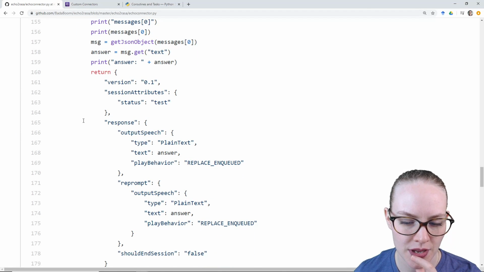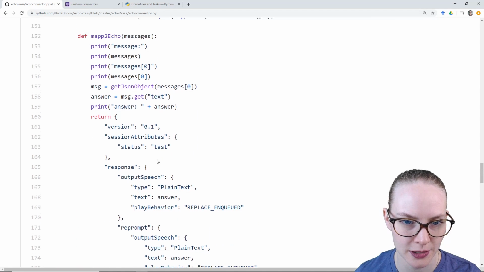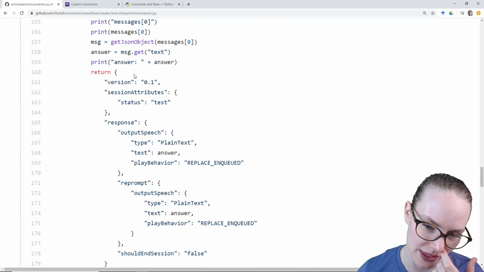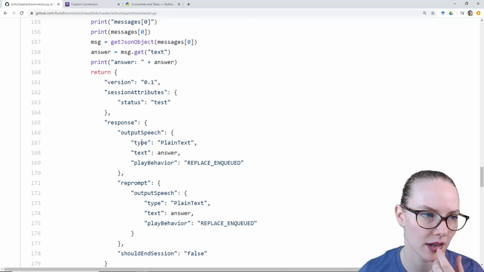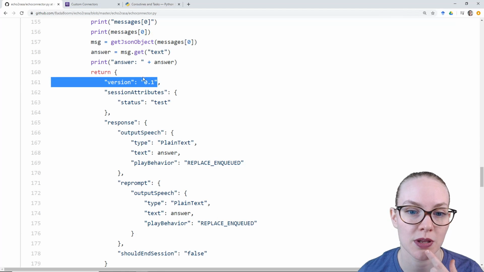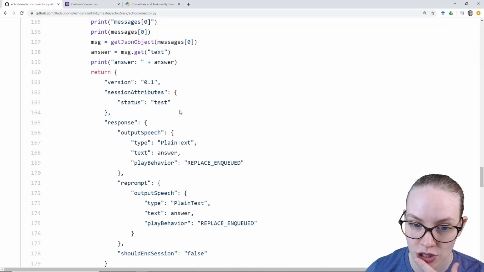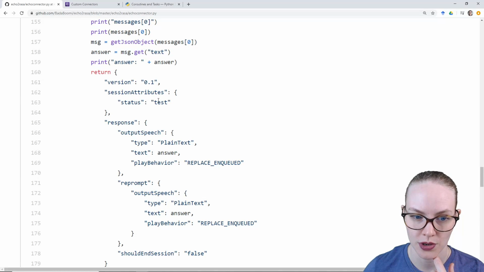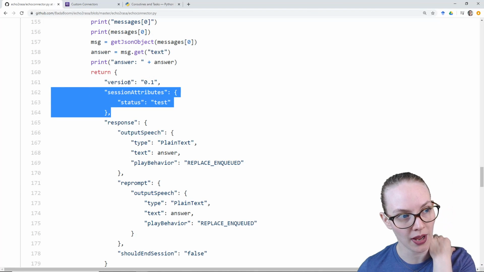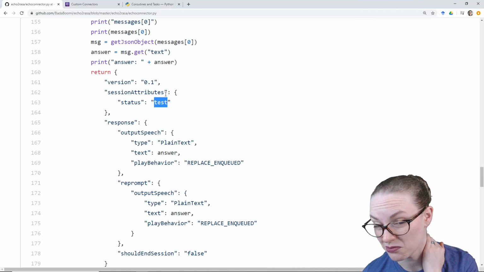So the response that we're going to send to Alexa is going to have these attributes. So version 0.1, this must be the version of the skill, I'm guessing. And then session attributes, status test. So this is presumably, well, we're just testing our bot, and at some point we'd want this to be dependent on something about the user, would be my guess.